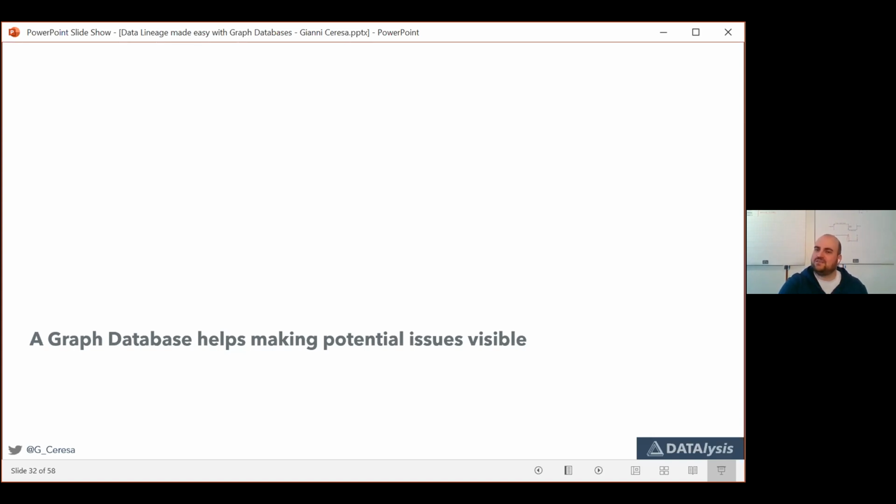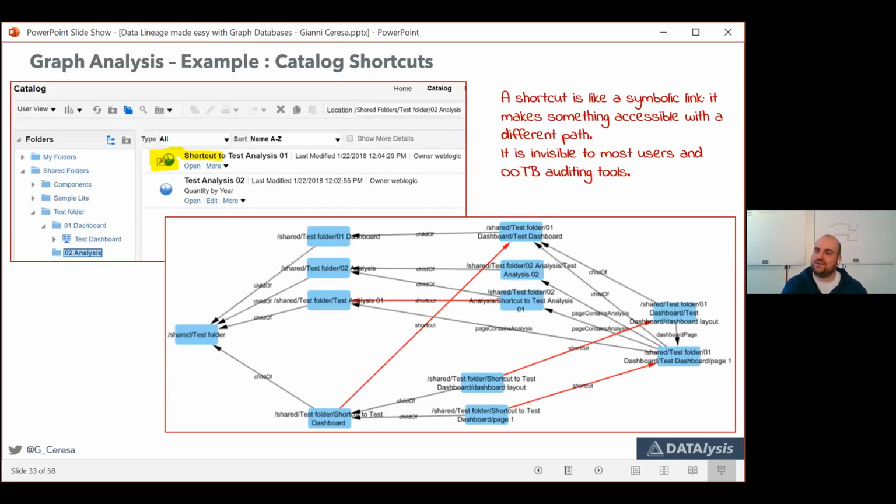What are these missing bits? For example, catalog shortcuts. The catalog of your Oracle Analytics system can be seen like a file system, for example, and a shortcut is like a symbolic link.